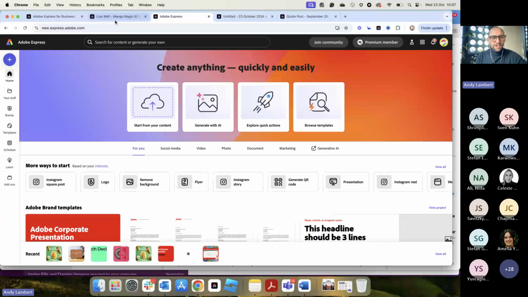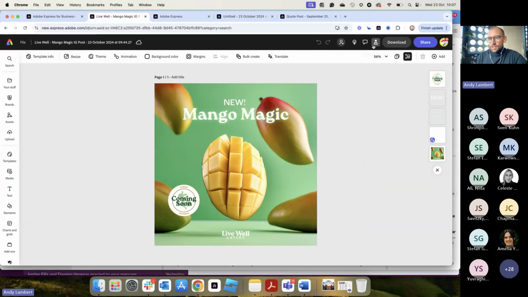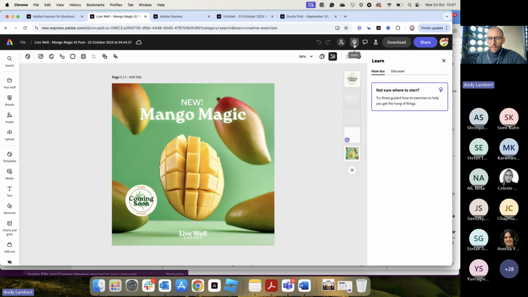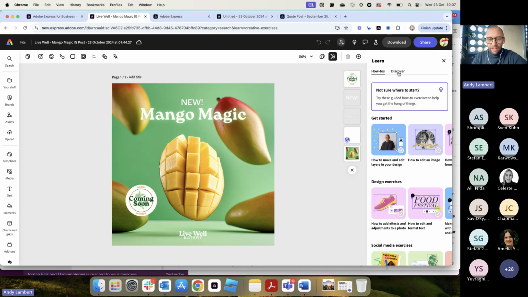So let me just jump into Adobe Express. So here we are in the design, and the first thing I want to show you is some improved educational guidance, which you can access just through this light bulb icon in the top right. So here you have embedded how-tos and discover content.